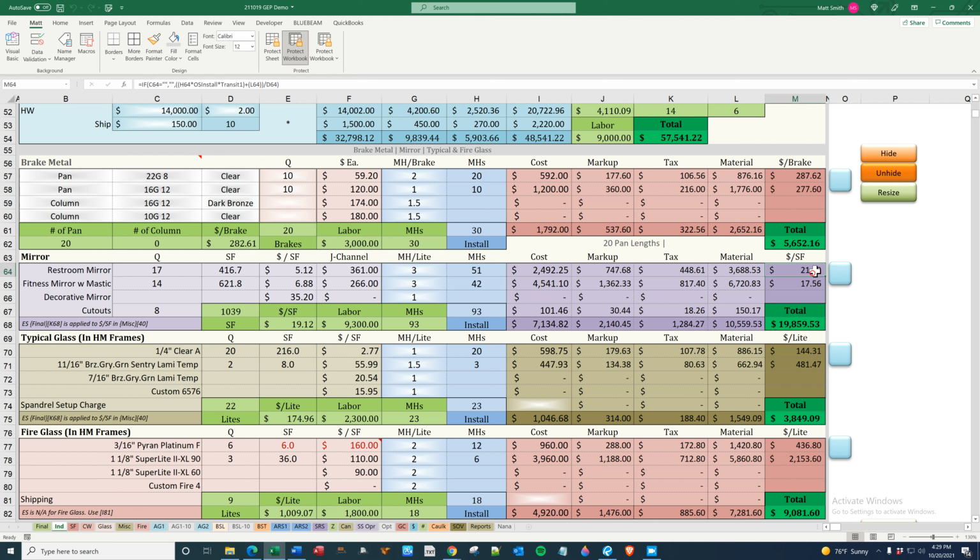Over here is nice. It gives you the price per square foot for each one. So if you're working on a price per square foot for restroom as compared to fitness, you have that availability. And then total price per square foot is over here with all of them considered.